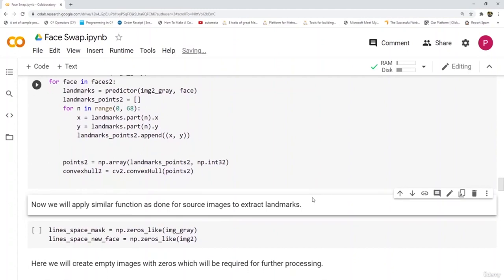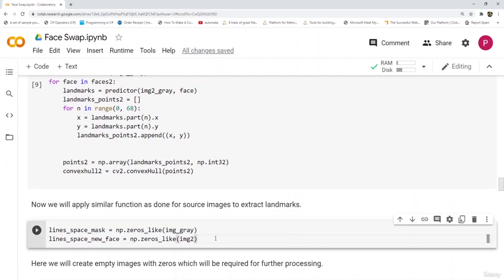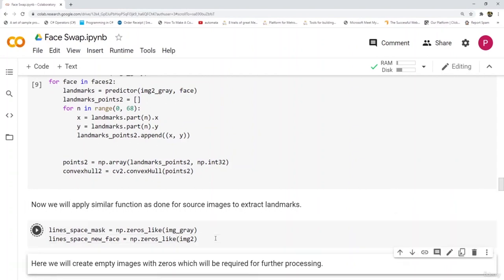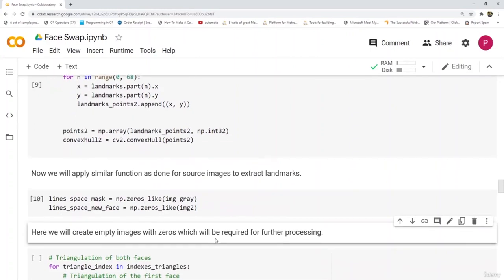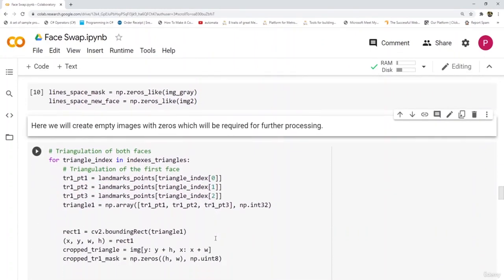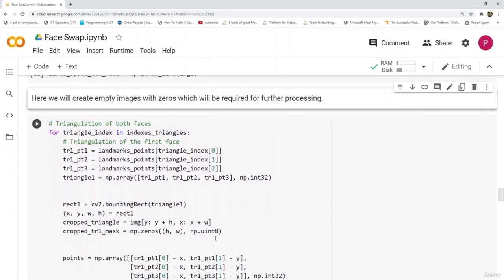The next step will be creating an empty image with zeros. Why is this important? Because it will be used for further processing for face swapping. Let's run this and convert new faces and new mask. Next is the triangulation of both the faces.